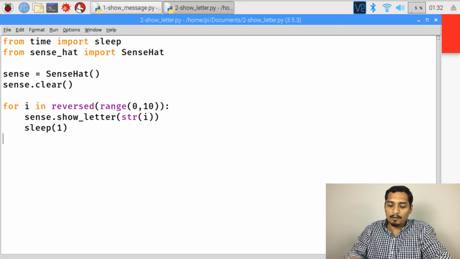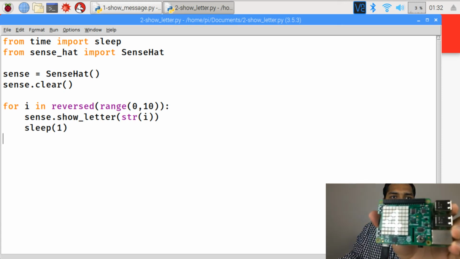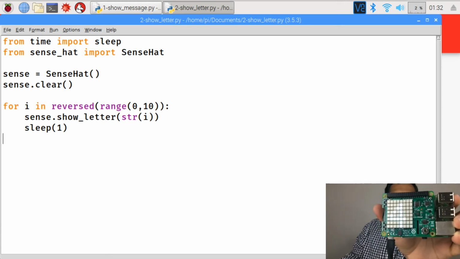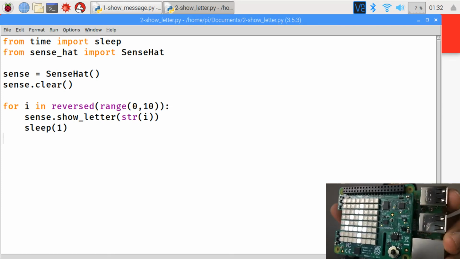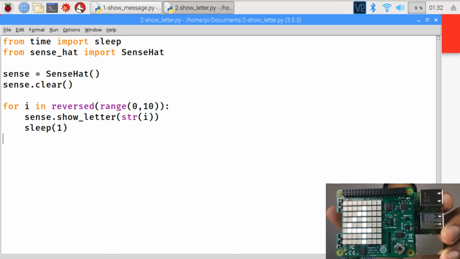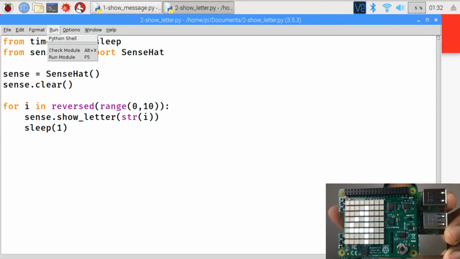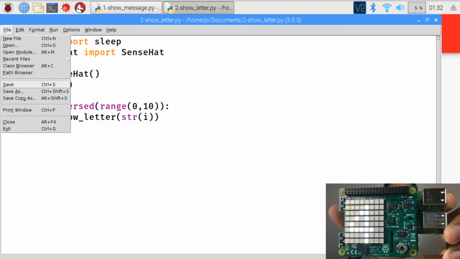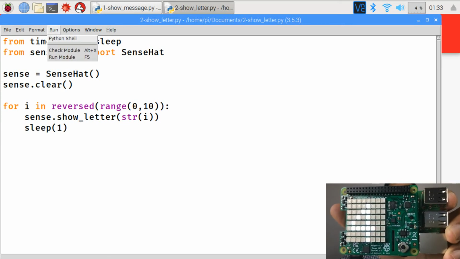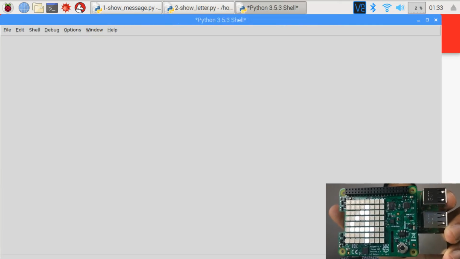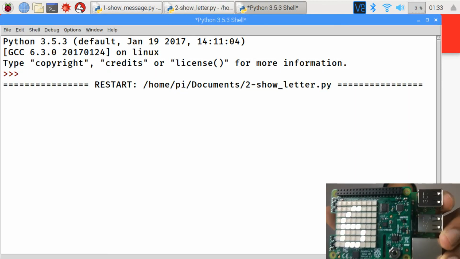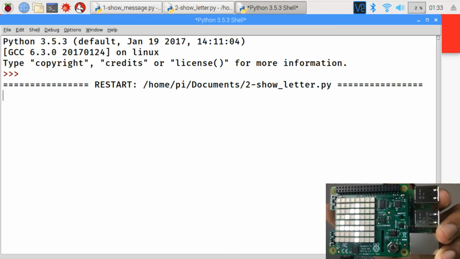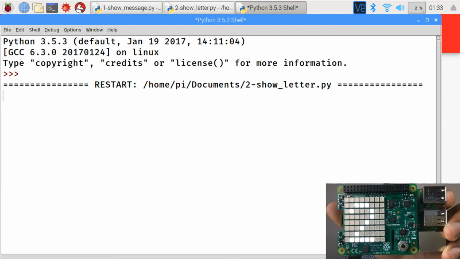So let's take a look at the output. Just making sure you can see the screen, and click run. Make sure you save the file. So save the file, run module. 9 8 7 6 5 4 3 2 1, blast off.